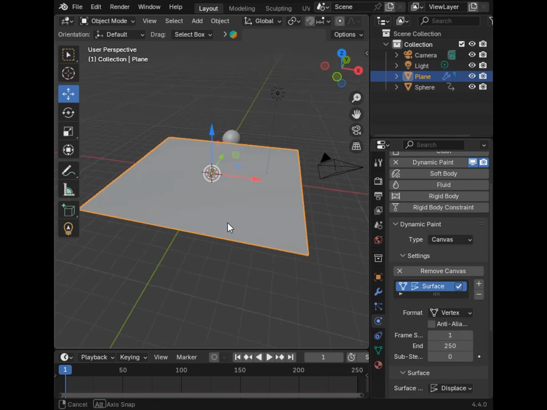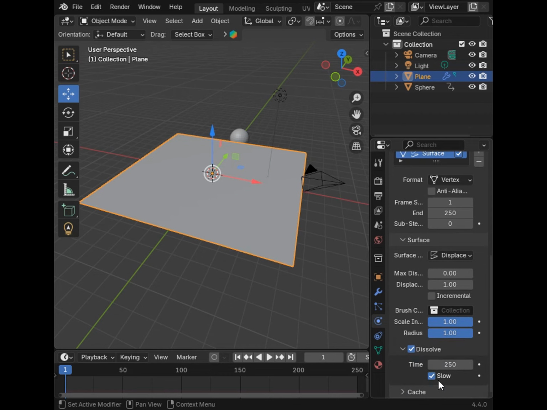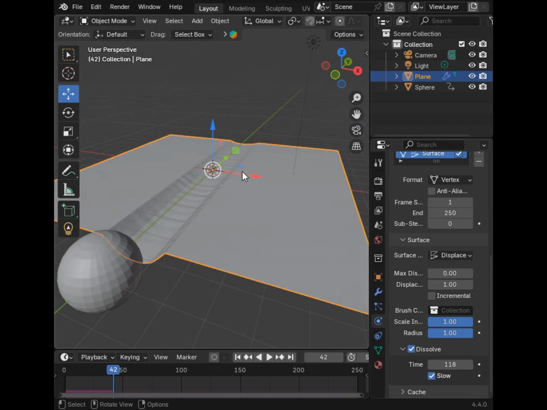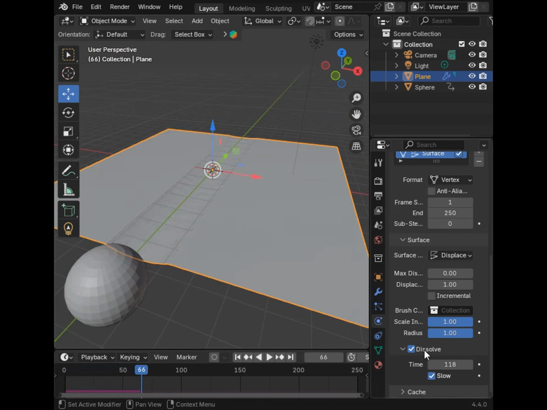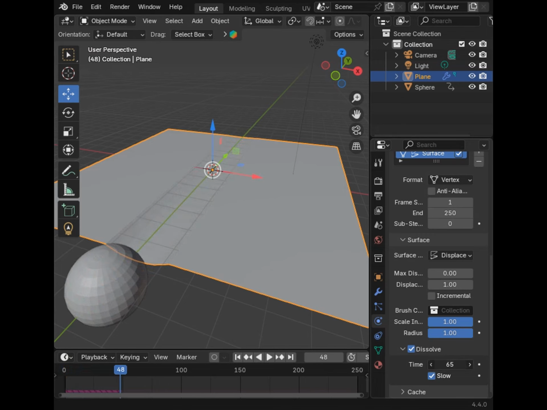So going back to the plane, if you enable the dissolve button here, you can affect how fast the displaced part goes back to its original shape, like this. The more you decrease this value, the faster it will go to its original form. So I'm just gonna leave it at 82.